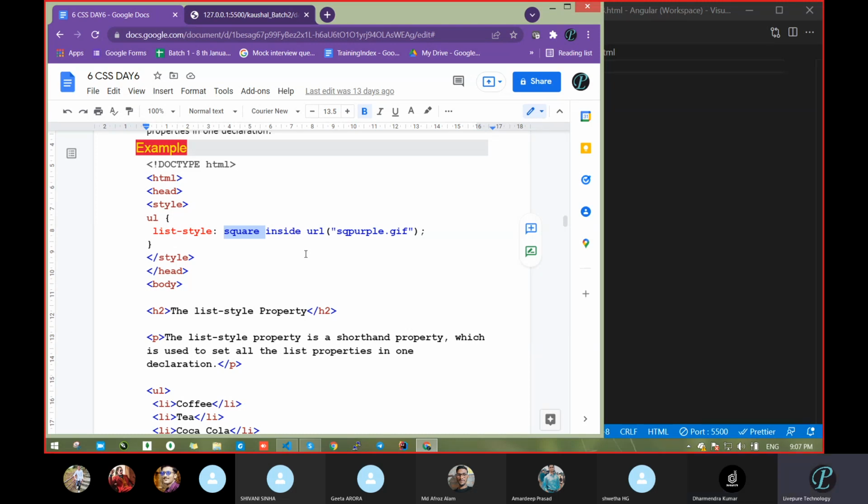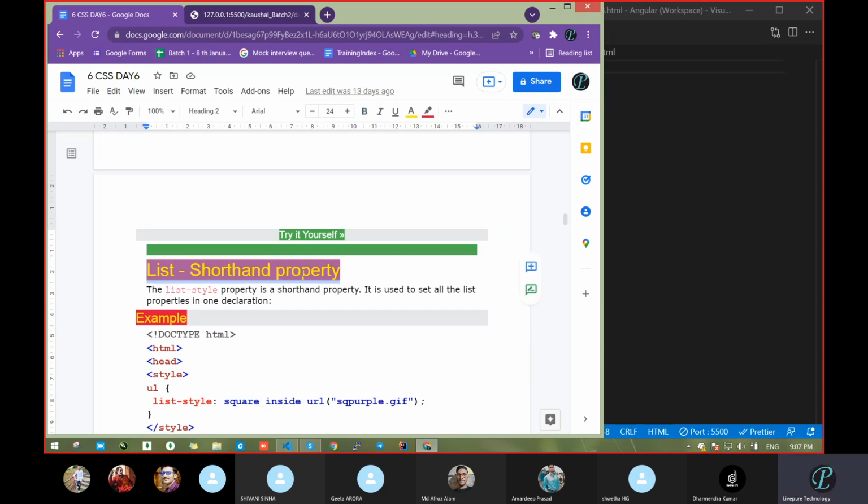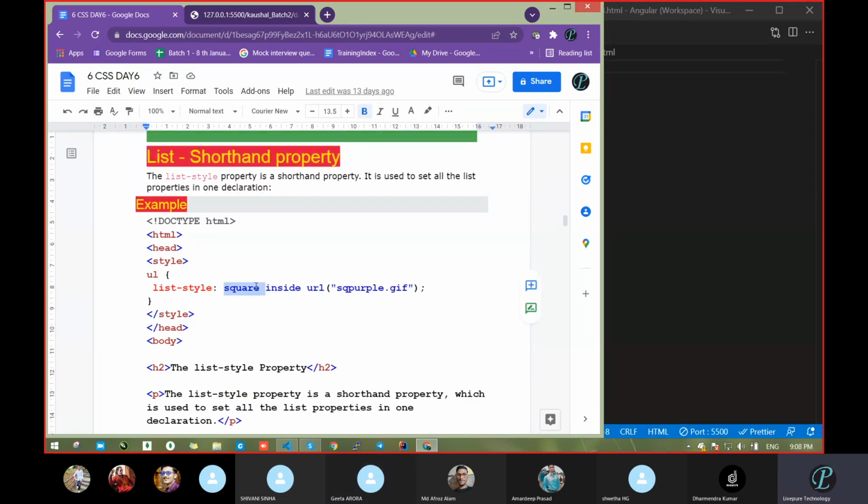What is this square? List style, and here we passed the square. What is this one? Shape. Shape, sir, means square shape. When this comes in the case of list, this is the shorthand notation actually. We had discussed all these properties. What was this value? Somewhere we had seen circle, square, something. It's a type. Correct. This was a type. List style type. That was a square.